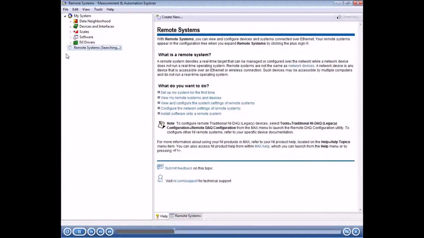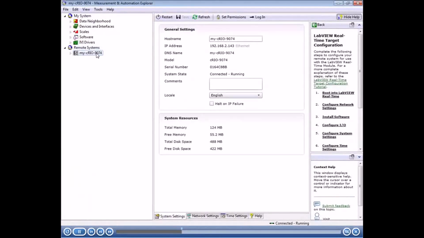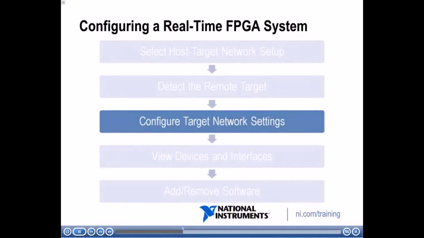And once I've done that, MAX is now searching for some remote systems, and notice that it has found my cRIO over here, and I can select my cRIO now that it's been detected and take a look at some of the settings. Now that we've detected our remote target, the next thing we need to do is configure the target network settings.